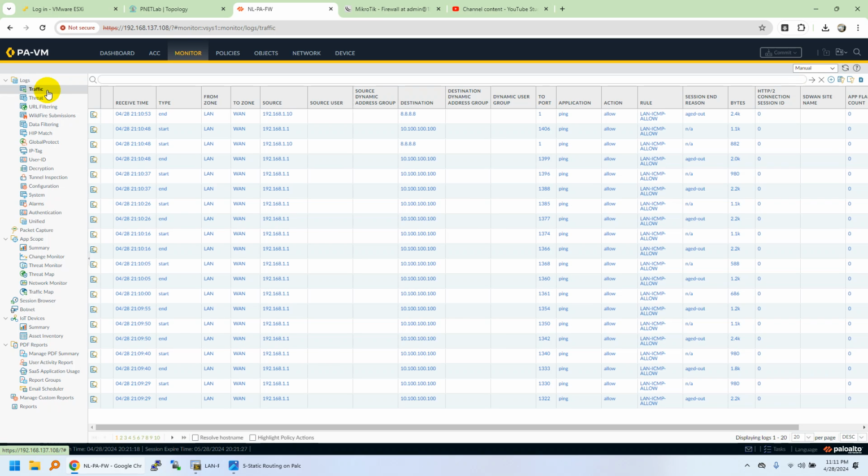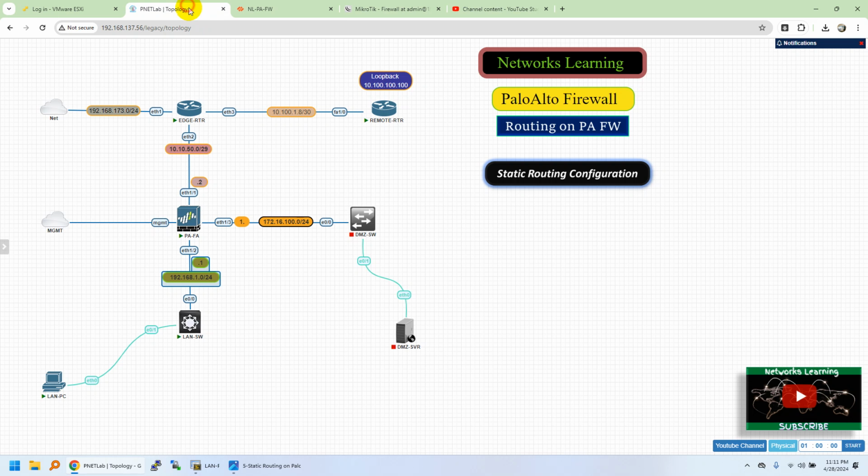initiated from this interface going to this source going to the destination. Application is ping, and all the relevant details are provided over here. So this is how you can configure basic routing on Palo Alto Firewall for your specific destinations and for your default route. And one more thing is that currently I am performing NAT on the edge router.